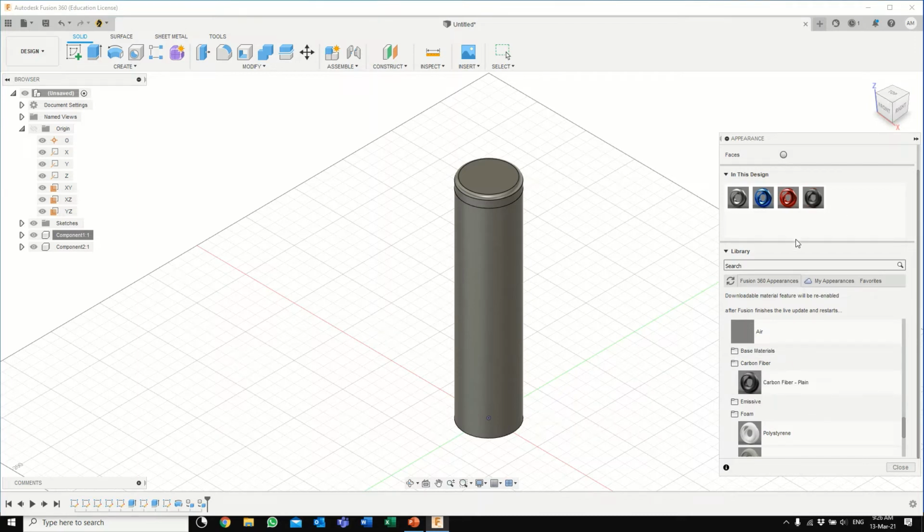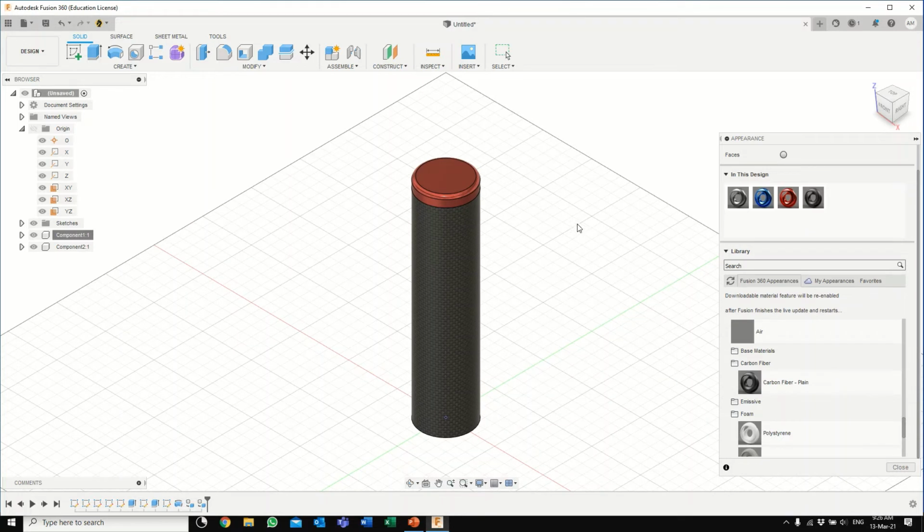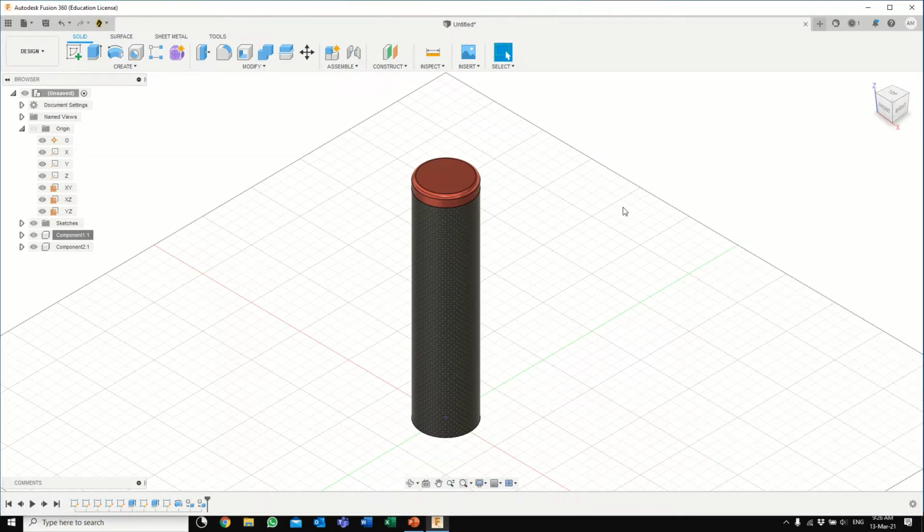Let's go for carbon fiber. So to distribute these colors, you will drag them and drop them to the component. It's preferable to do this before exporting, and close it.